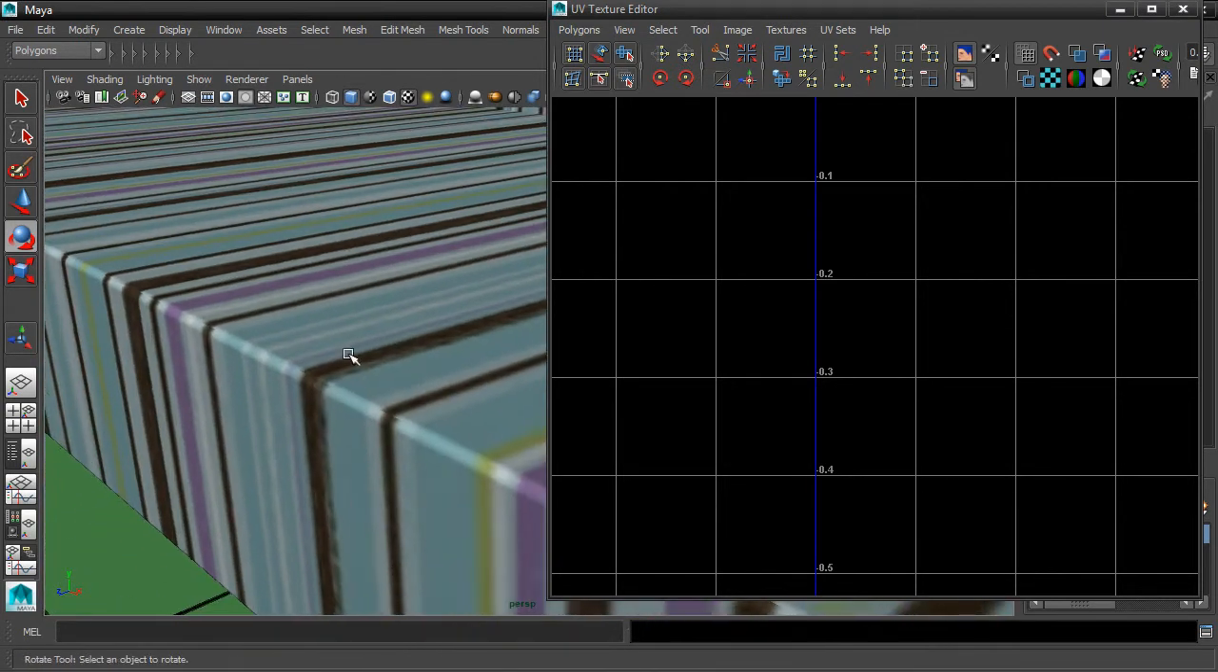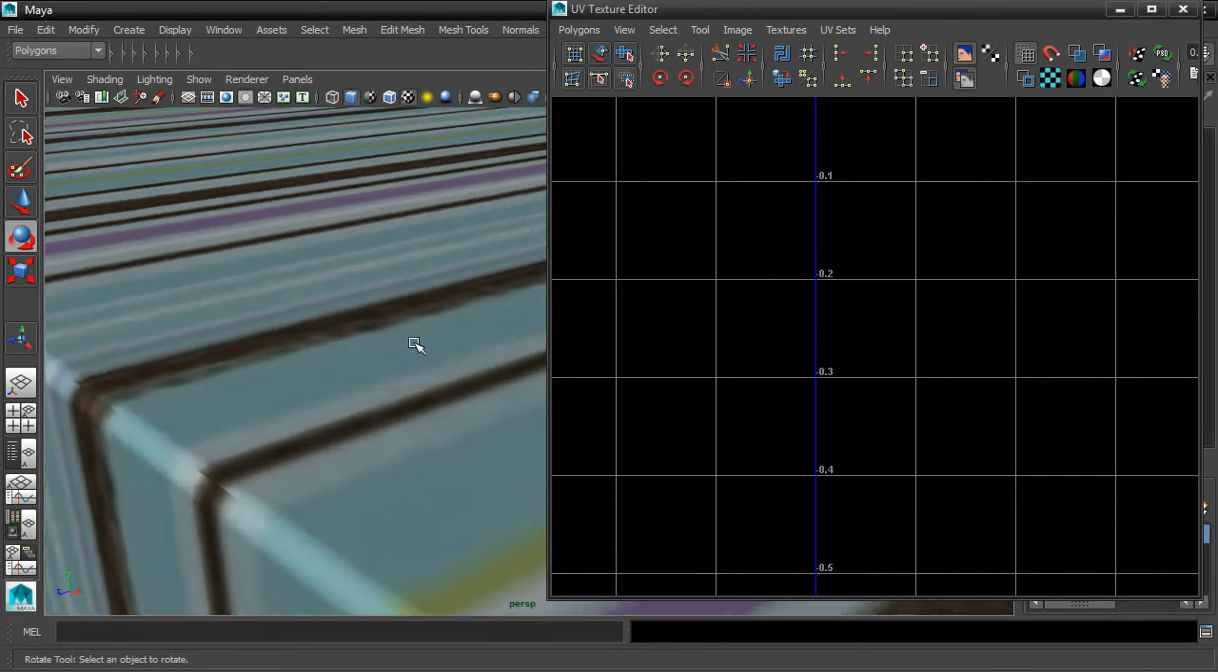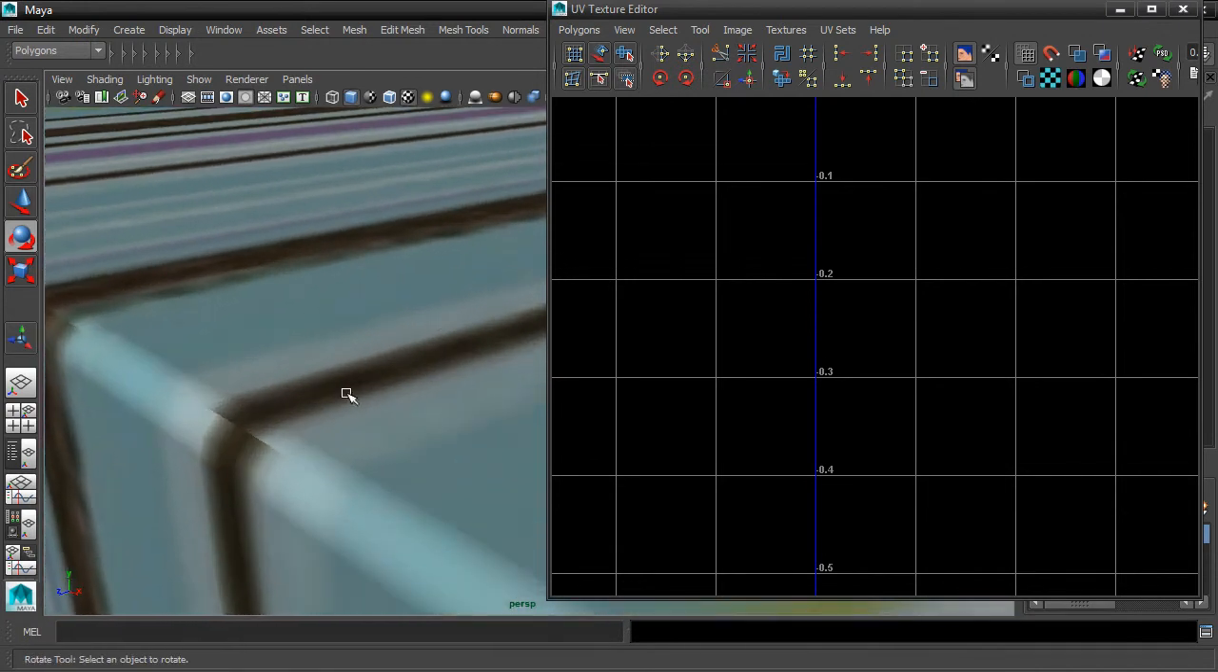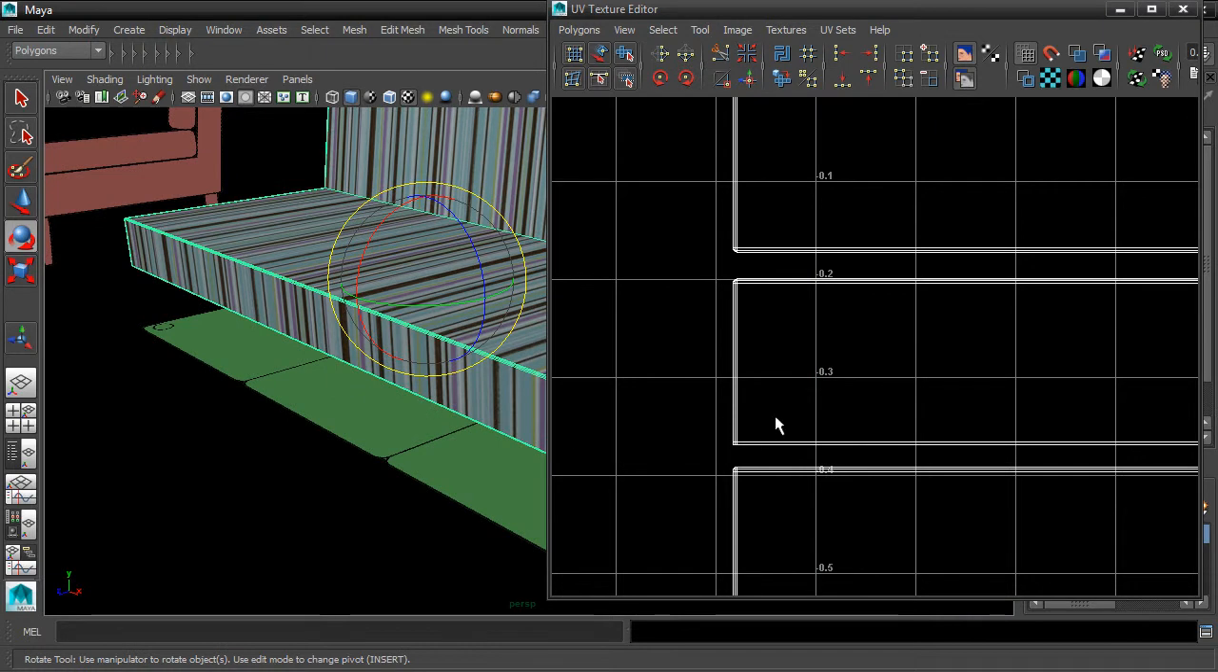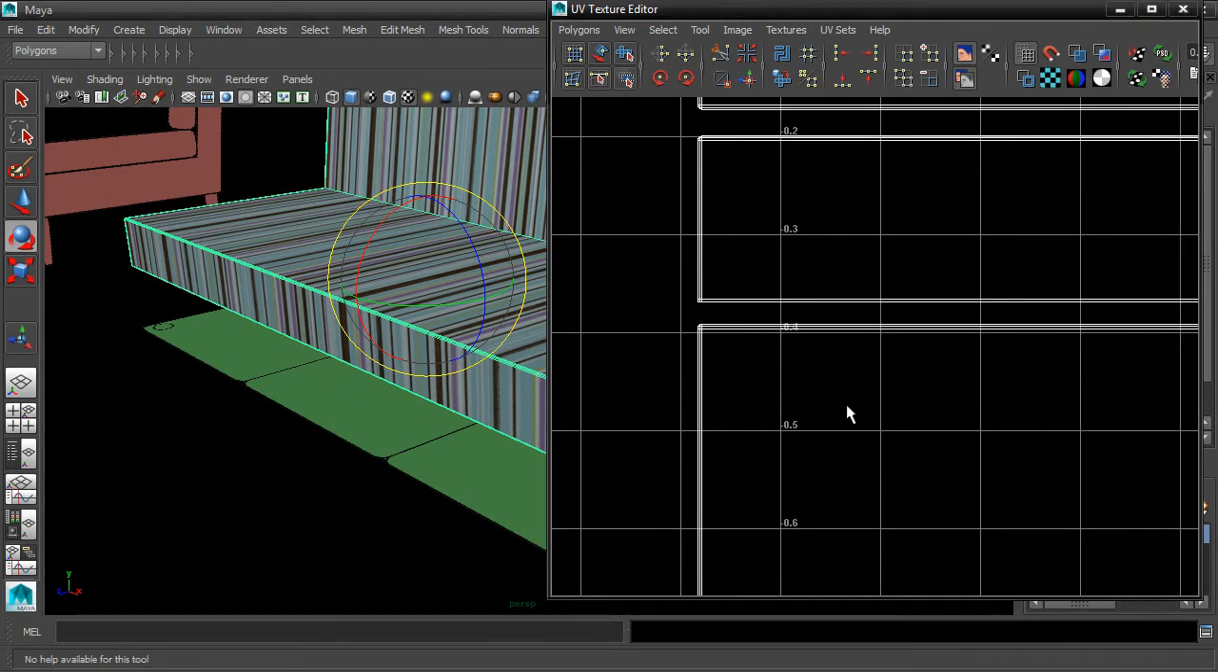But if we get in really close, we will see that there are some discontinuities. We need to be very close to be able to see that, but it is there. To fix that, what we want to do is sew the UV shells together. Select the object once again. And here's the workflow for sewing these UV shells together.